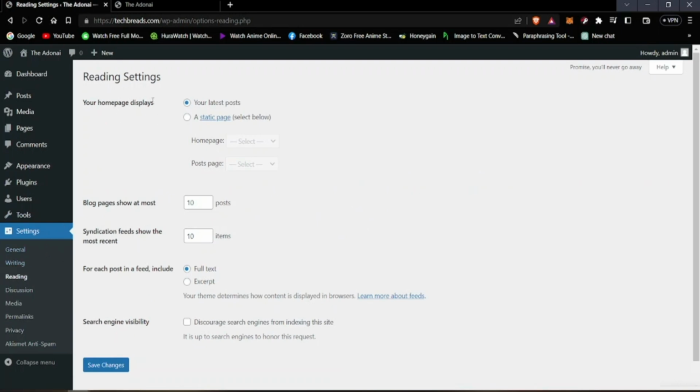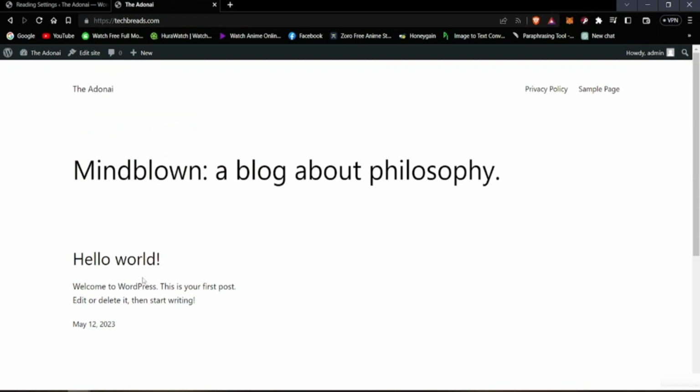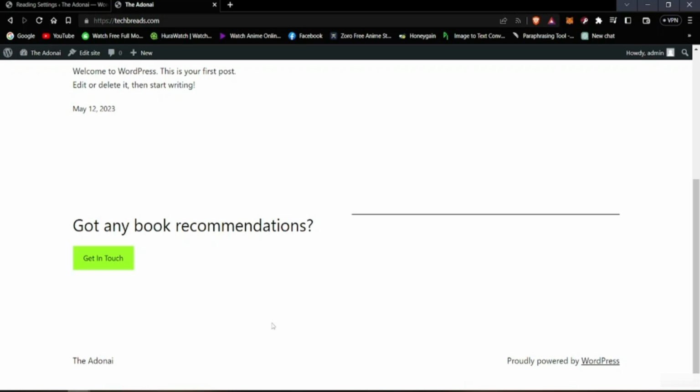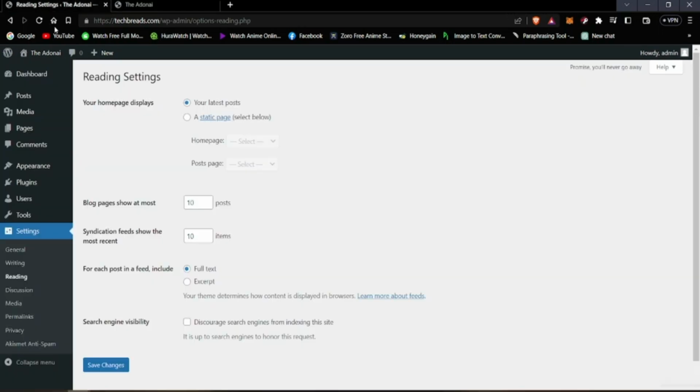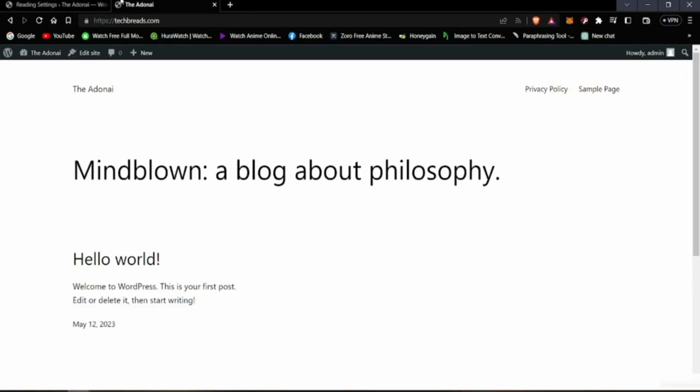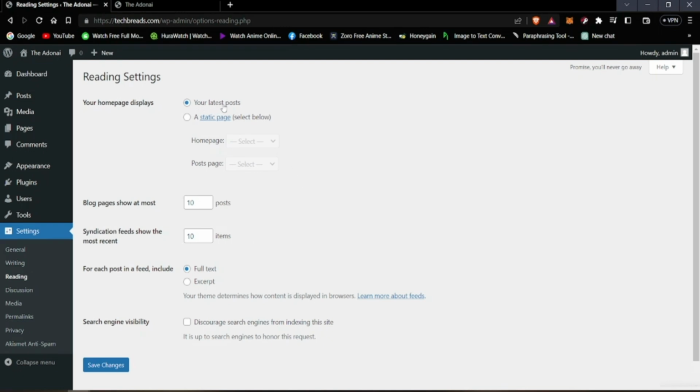So your homepage displays your latest post. That's because whatever I post right now, for instance, I posted this right now. So if there is any other post previously, this one is going to be shown first. Whatever you post latest is going to be shown on your homepage. That's why it is selected as your latest post.